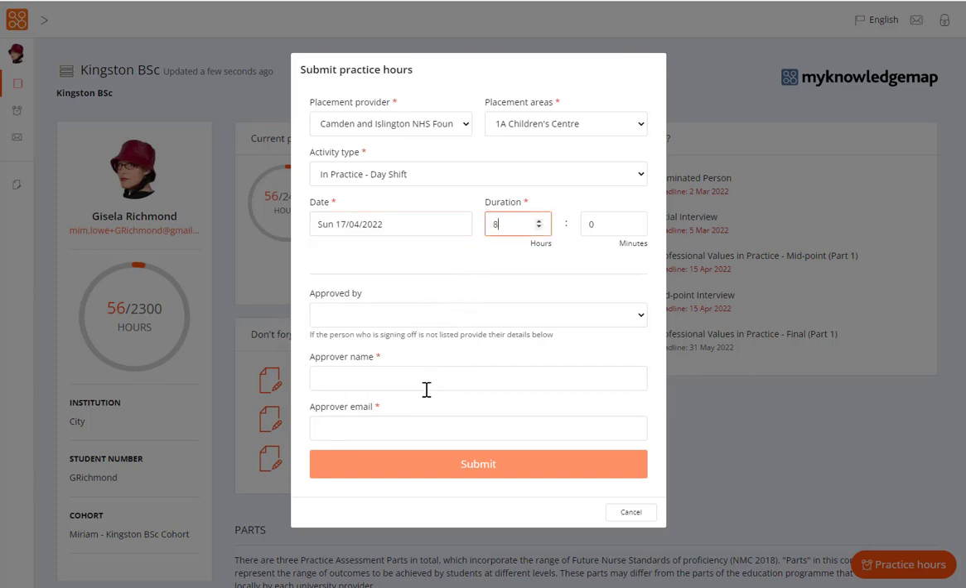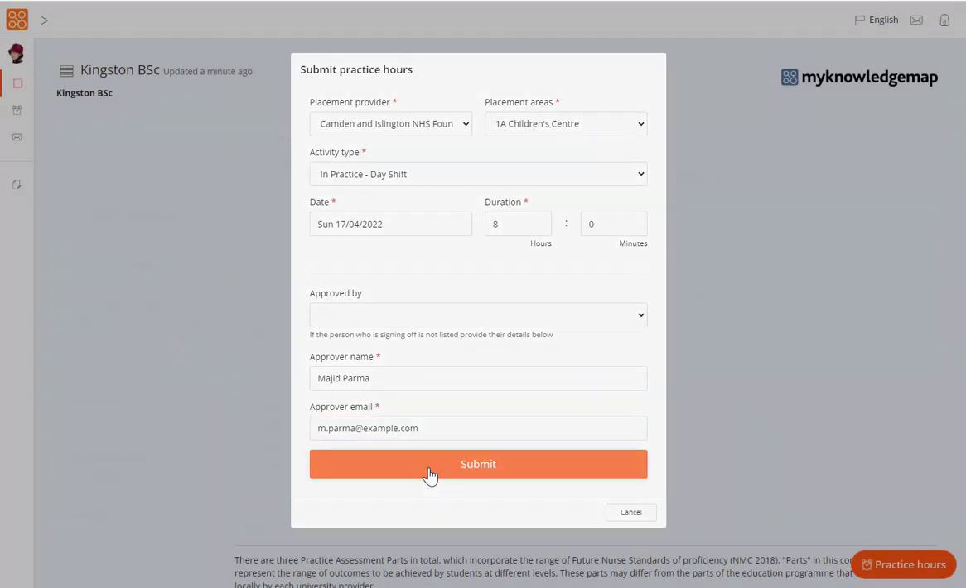Under the Approver Name field, the practice supervisor who will sign off the hours will enter their full name and work email address. Just as with signing off a form, the approver details should be completed in the company of the practice supervisor, or have their explicit permission to use their details. Finally, select the Submit button.